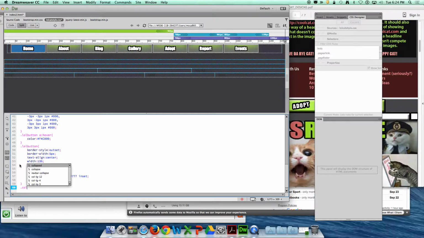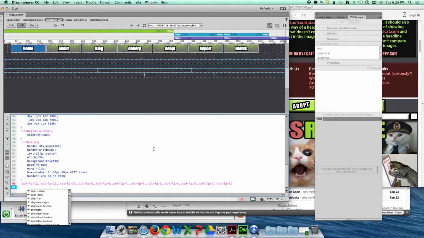What is it? Dot col large 12. And this is a great little cheat. You can just do this: 12, 11, 10, 9, 8, 7, 6, 5, 4, 3, 2, 1. What I'm going to get when I do this is it allows me to define a style for every large column in here.